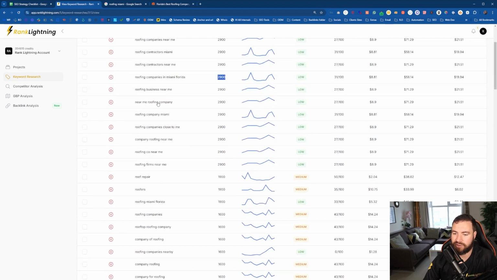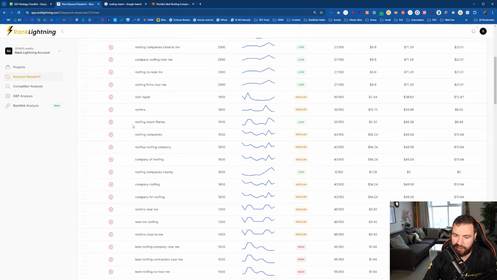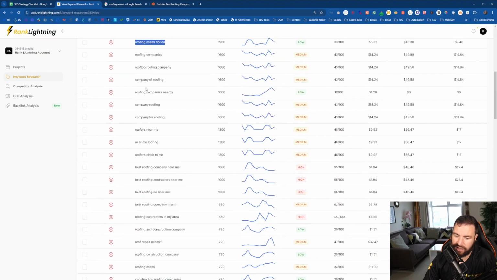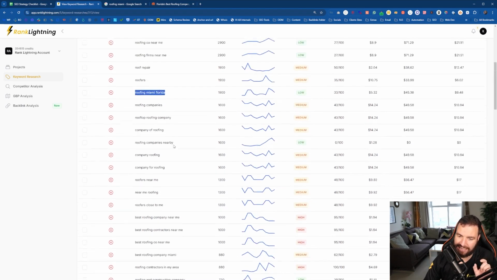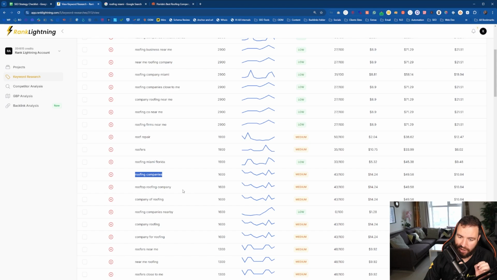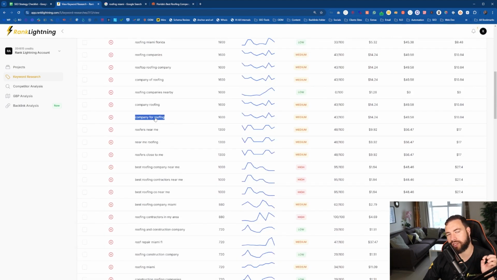So what you need to do is start coming down and having a look. Roofing Miami, Florida, roofing companies, again, generic. You'll start to see generic ones. We don't want to look at generic ones. We want to specifically look for words that are related to us. Now, you can sneak in these terms like roofing companies, rooftop roofing companies, company for roofing, roofing companies near me, roofers near me. All of these keywords can be snuck into your content, but it shouldn't be the prioritized term.